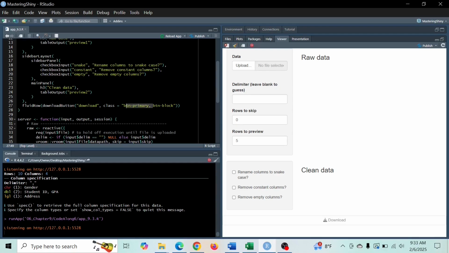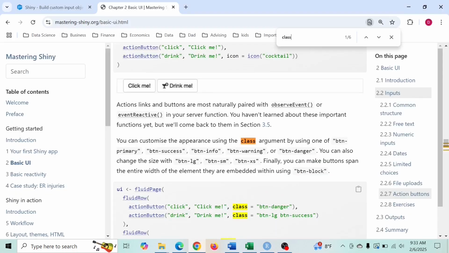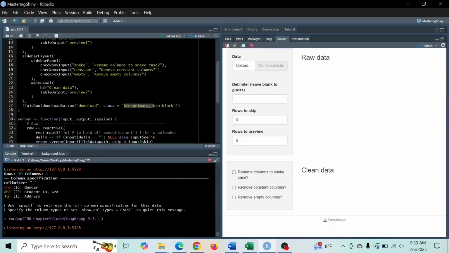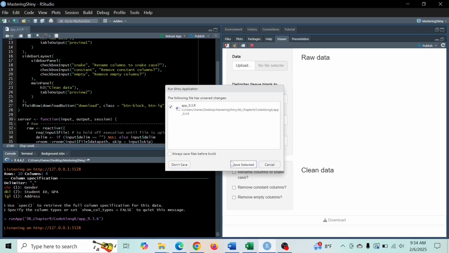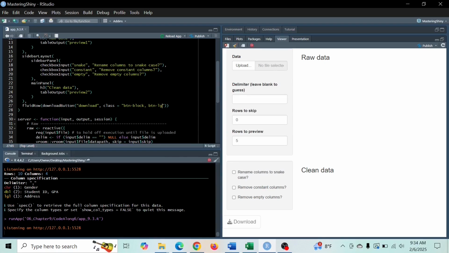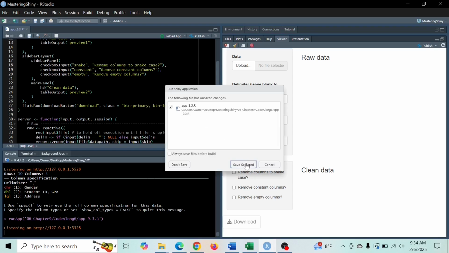But it does take the size argument here. So btn large, for example. Let's try that here, whether that would work. btn large, is that it? Oh, LG. All right. So btn block does not work with other values. Okay, so it should just be btn block. But for the others, for example btn large and btn primary, this should work together.